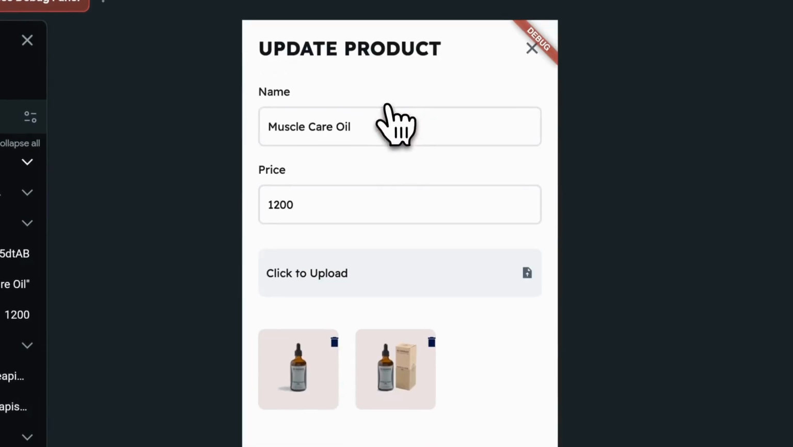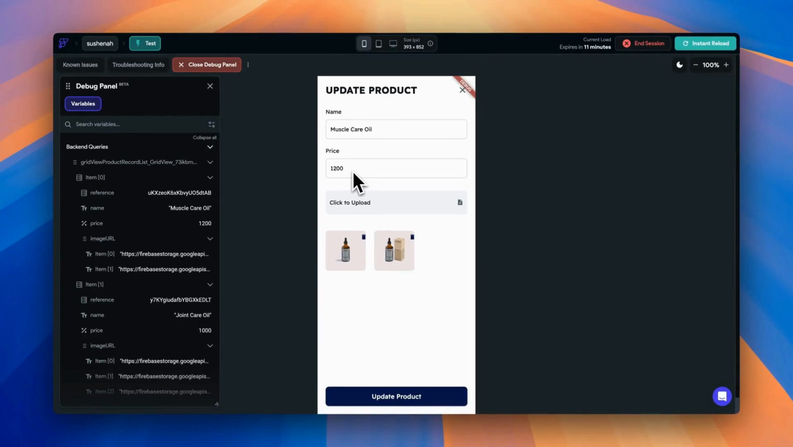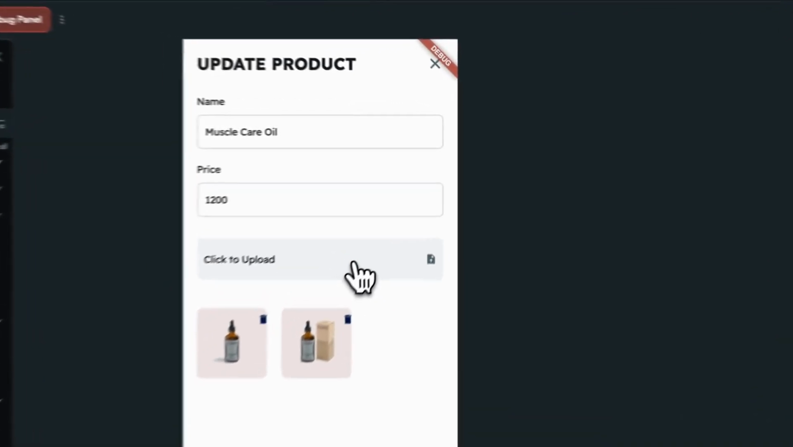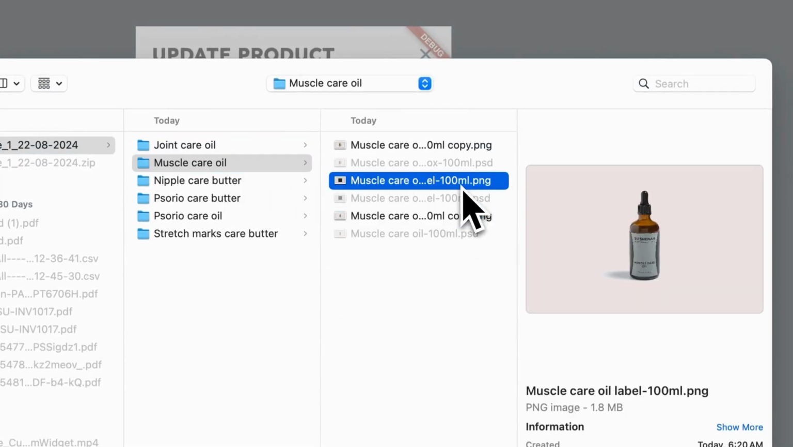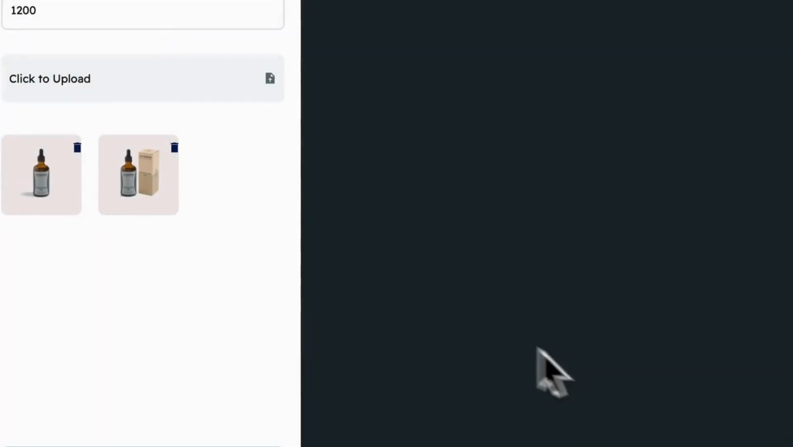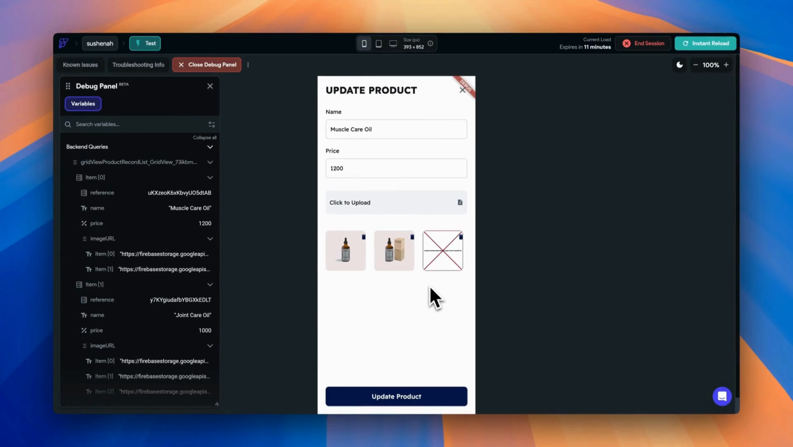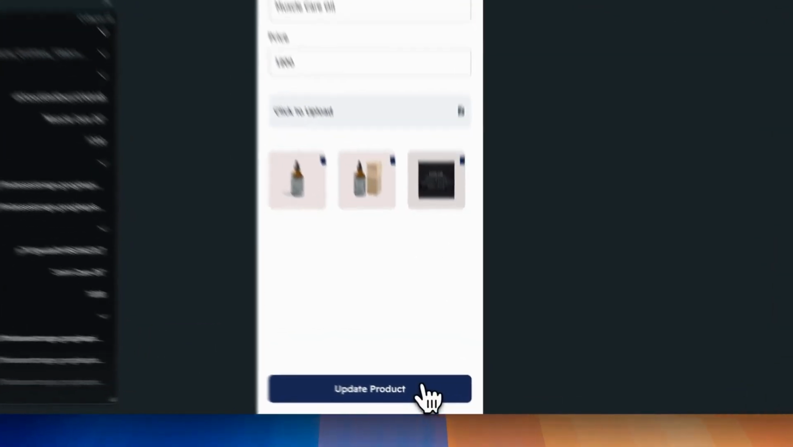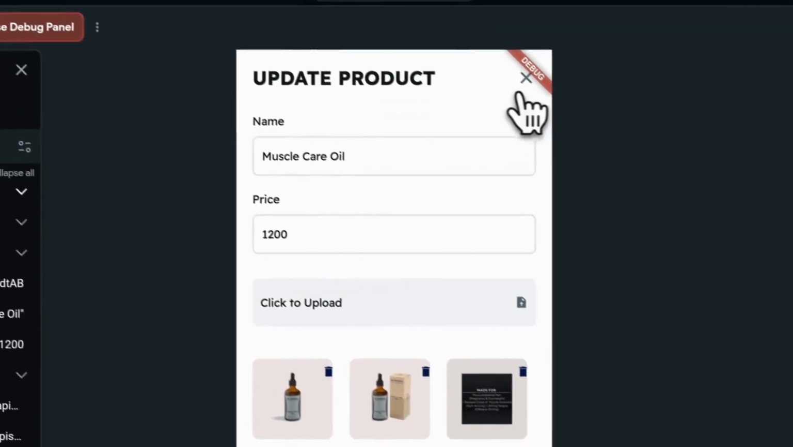Update product. So now what will happen if I go back to muscle care oil again? See, the product price is now 1200 and you are able to see only 2 images. Okay, now I will add back the image once again. I'll click on upload, muscle care oil, click the image, yeah, this one, open. Yes, so image got updated. Click on update product. That's all. Again 3 images are loaded.